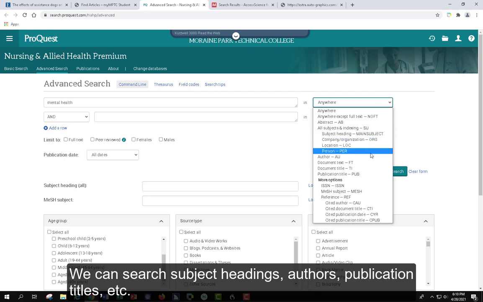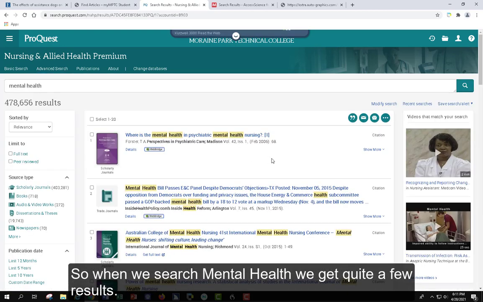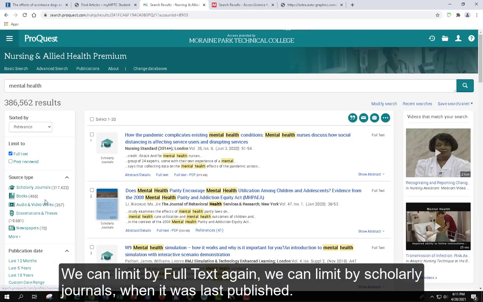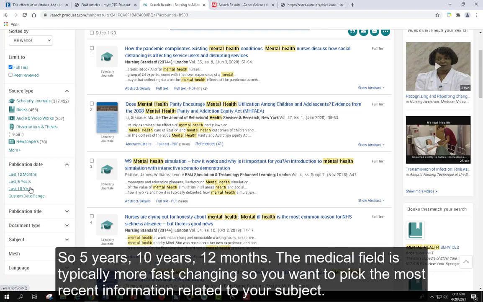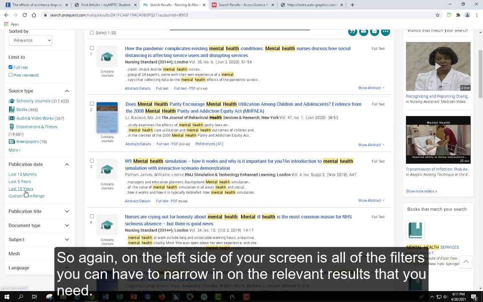Similarly, we can search subject headings, authors, publication titles, etc. So when we search mental health, we get quite a few results, and we can limit by full text again. We can limit by scholarly journals, when it was last published, so 5 years, 10 years, 12 months. The medical field is typically more fast changing, so you want to pick the most recent information related to your subject. So again, on the left side of your screen is all the filters that you can have to narrow in on the relevant results that you need.